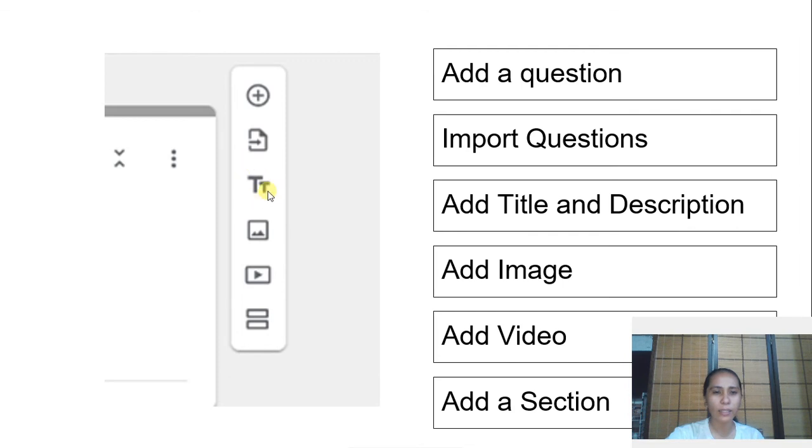Next is this T here. It's adding title and description. So this is what you will see at the topmost part of the form. And for basic research, for research purposes, this is where you're going to describe your research, the purpose of your research, so that when your respondents open the form, they would be able to know what the research is about, what the purpose of the research is, and you can also put here in the description the confidentiality agreement and so on. So all of the things that you need to explain about your research, you can put in the title and the description part.